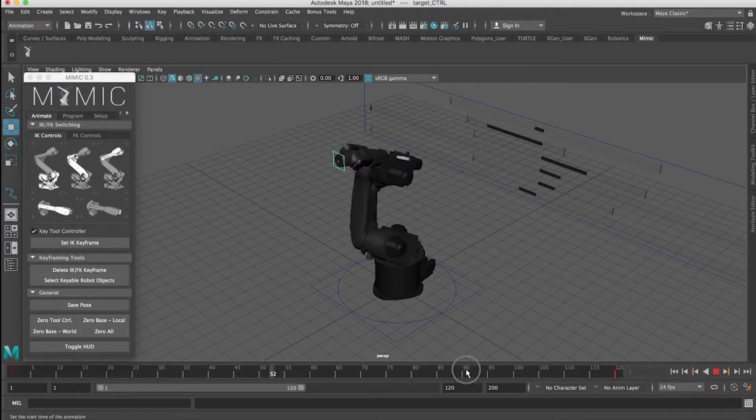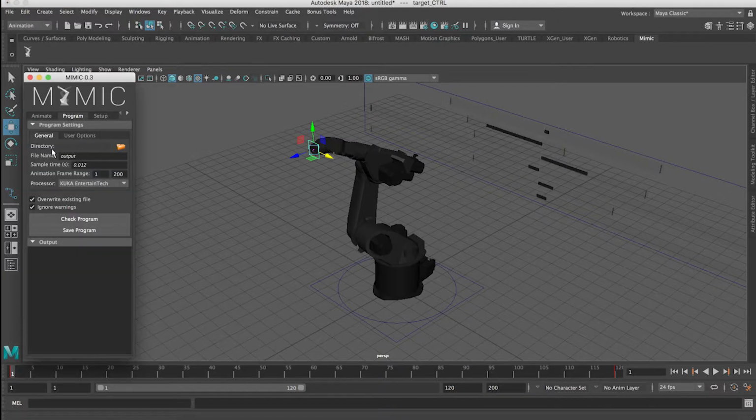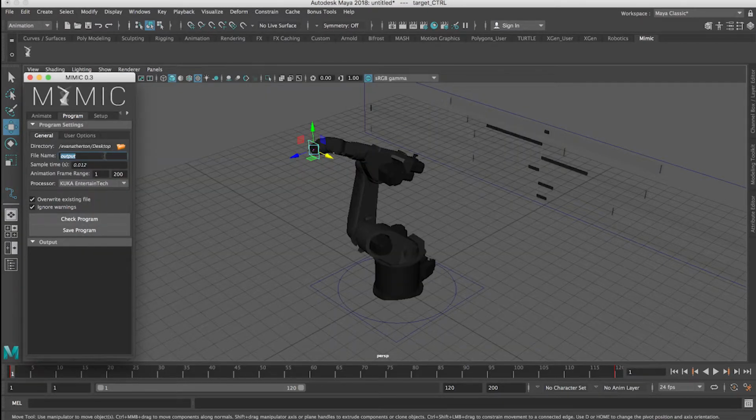I have my animation. I can go into program. I can set up the directory that I want to export to. So I'm just going to set that to desktop. I'm going to give it a name here. Sample time. In this case, I'm going to leave this to essentially 12 milliseconds, which is for the processor I'm using right now, which is KUKA Entertain Tech. 12 milliseconds is sort of the sample time that it likes to run on.